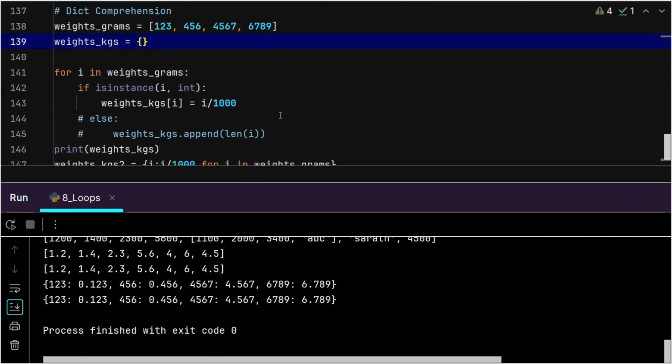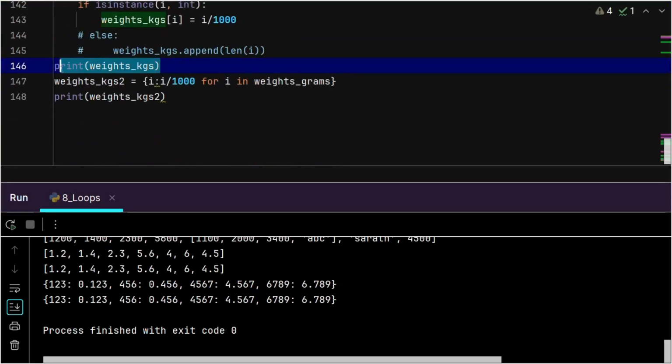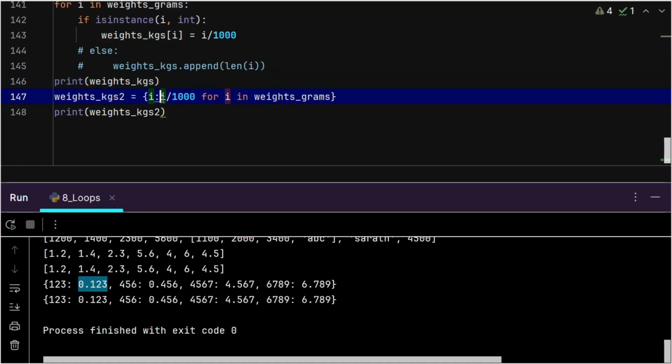Now you see we got the same output from both. In the for loop, we are defining original grams as a key, then kilograms as a value. So this same thing we can achieve in dictionary comprehension also.